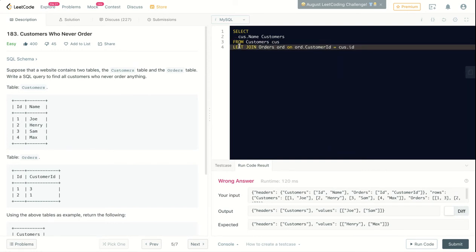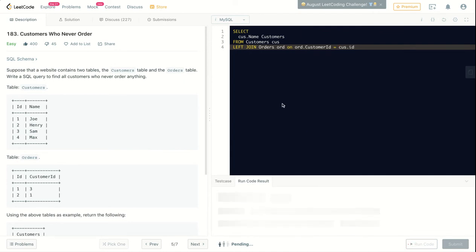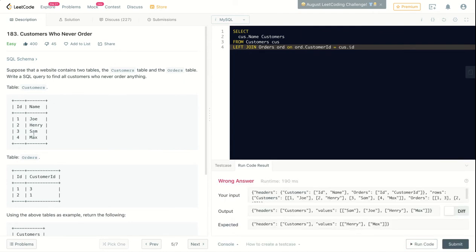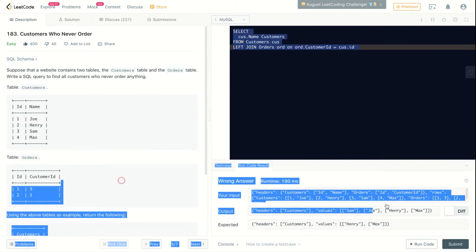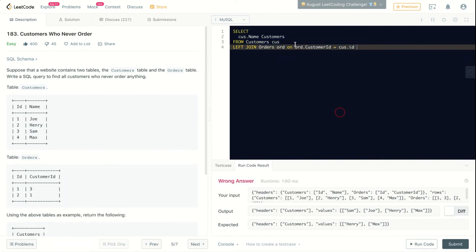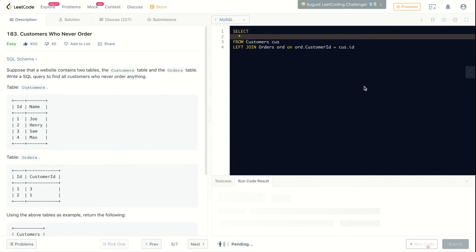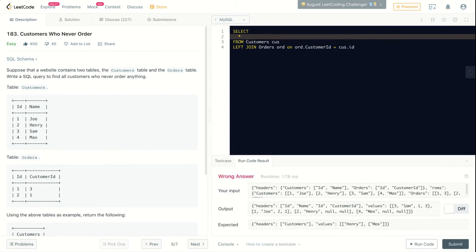Left join will get everything from the left side, no matter what the condition is. So now if we run this, we will see Joey and Henry and Sam and Max, all of these people. We have all of them. Let's put star here to see how we can modify the query to give us only the people who never ordered. As you can see, the headers are ID and name.